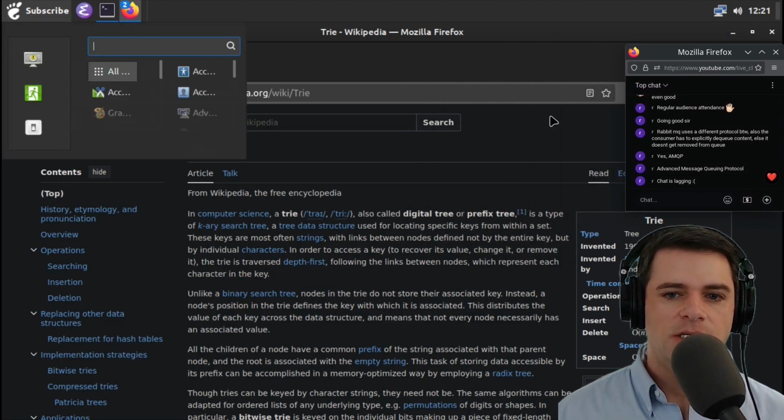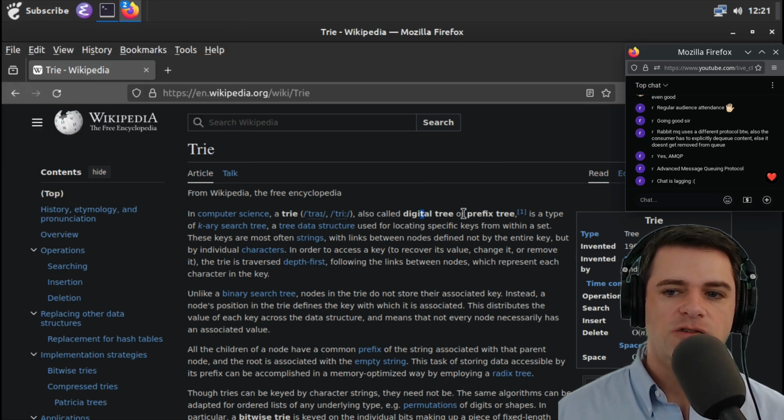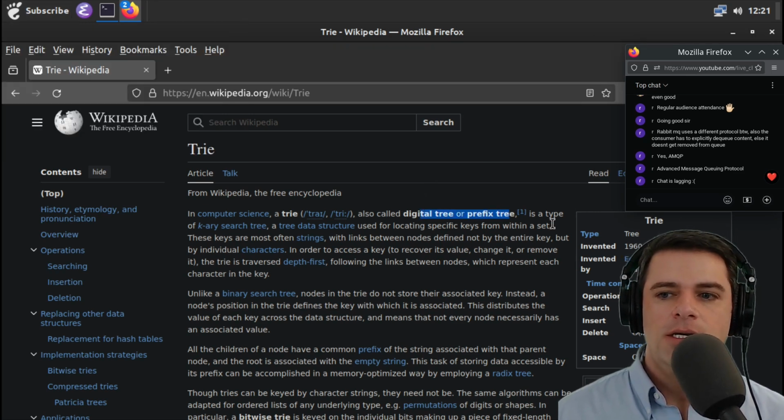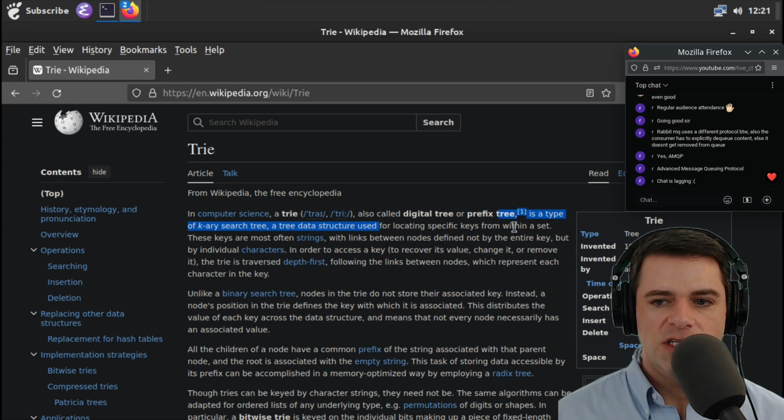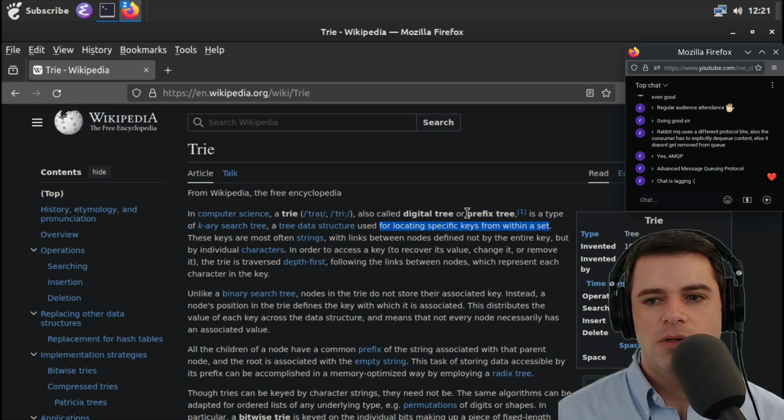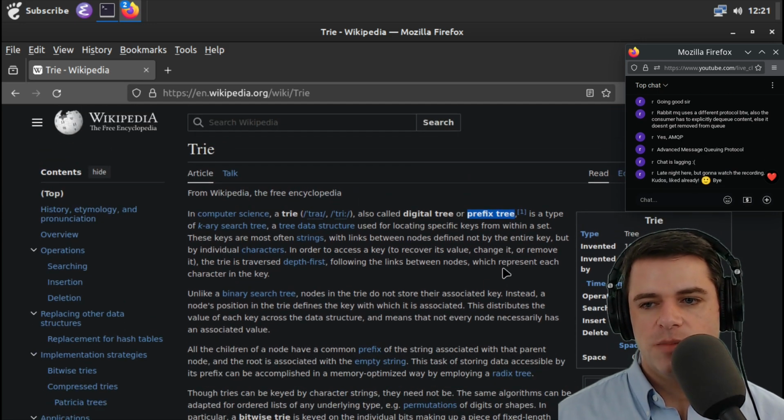In computer science, a trie, also called a digital tree or a prefix tree, is a type of k-ary search tree, a tree data structure used for locating specific keys from within a set. So this is claiming it's the same as a prefix tree. So it's used for storing things like strings.